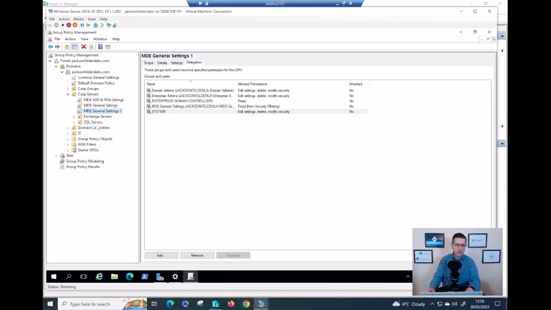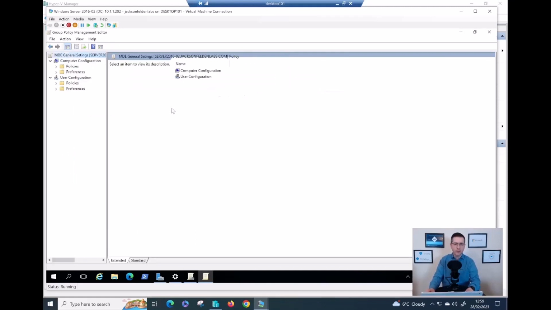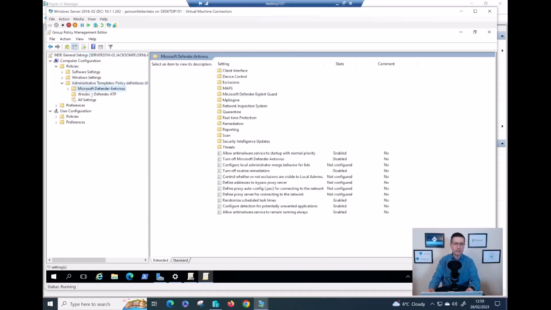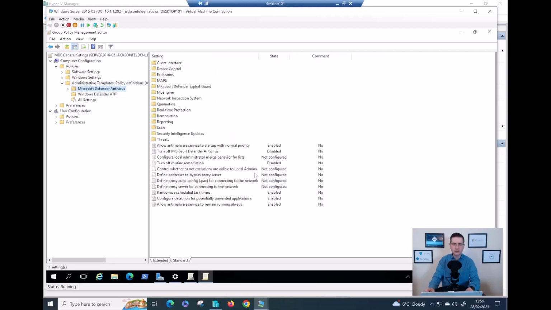Okay, now let me go into the group policy I already created and made some changes to, the MDE general settings here. Right click, edit. Okay, and then let me explore some of the settings. Let me just maximize this a bit. Okay, same story: policies, administrative templates, and then Defender Antivirus. Okay, let me click in here.